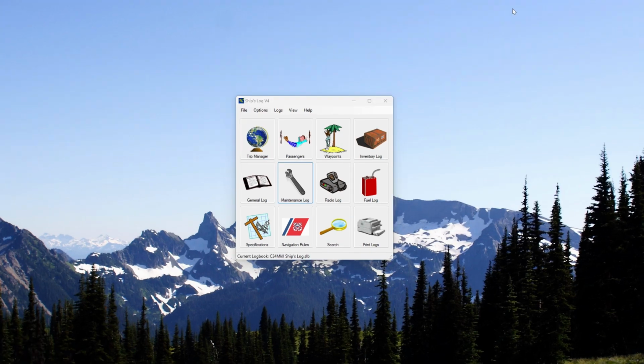This is how a log entry is done. We'll give you kind of a sample here. Before you even get there, the trip manager includes passengers, waypoints, and a general log, maintenance log, radio log, and fuel log. It doesn't have to, and each of these logs can stand on their own, but typically we will have a trip manager, and that will include passengers, waypoints, and any logs that might be associated with that trip.